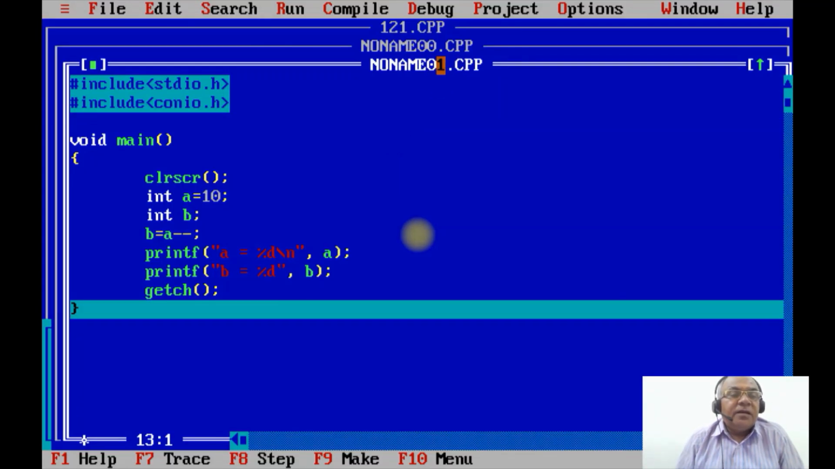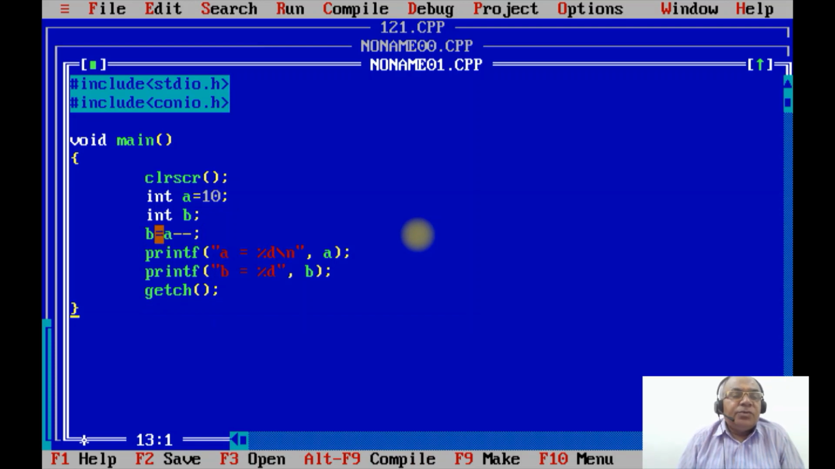If you want the same thing, the only change we need to make is minus minus a. Then see the difference. If you go for this, the moment b is equal to minus minus a, what it does is first it will decrement the value of a by 1. So first it will decrement the value: a is equal to a minus 1. So 10 minus 1 becomes 9. Then b will be equal to 9 and the value of a will also be equal to 9. That is how it will calculate this value.